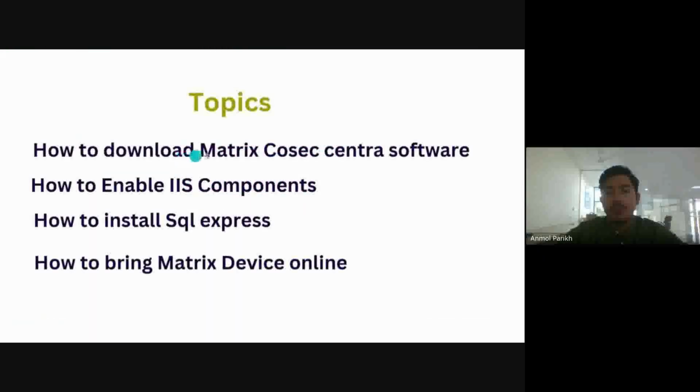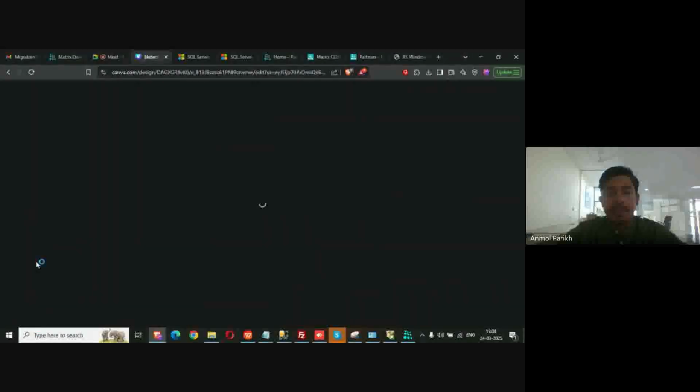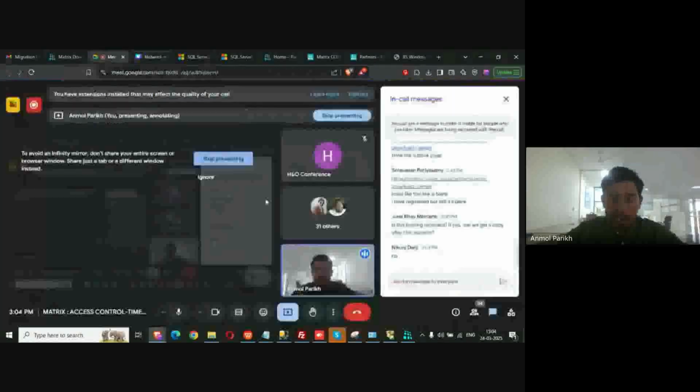So far we covered how to download software from the new portal, how we enable the components, how to install SQL Express, and then of course how to install the COSEC software, which I showed you. And now the last step is how to bring the device online. We have 25 minutes, so let me quickly move to the step of how to bring the device online.